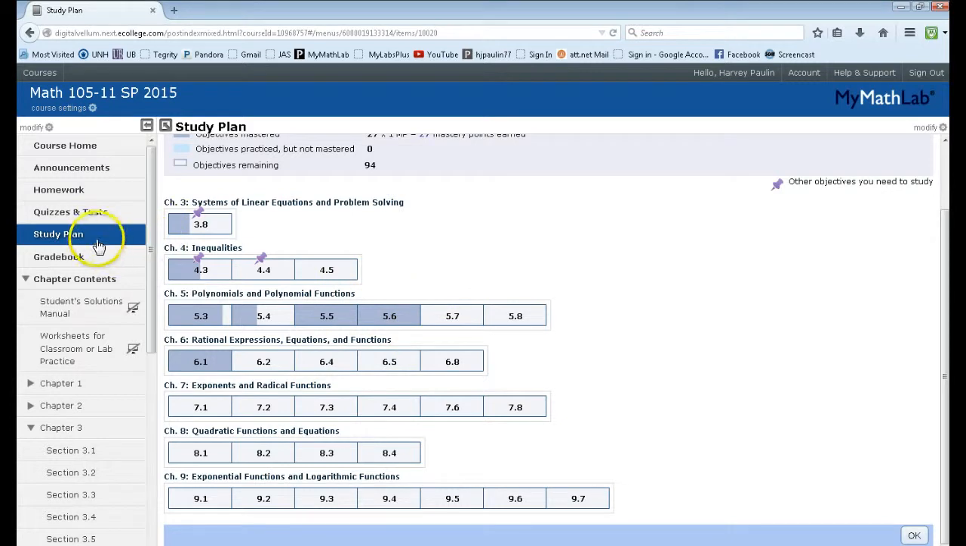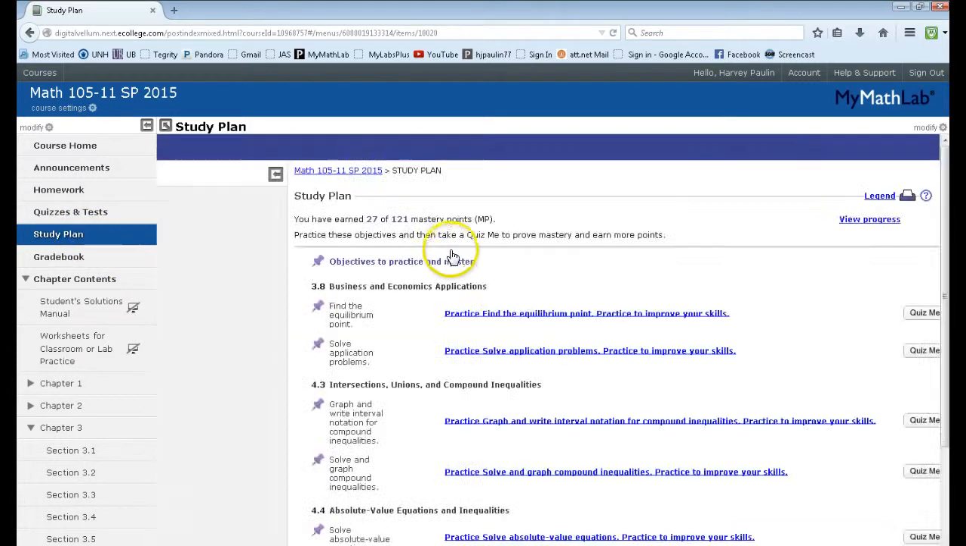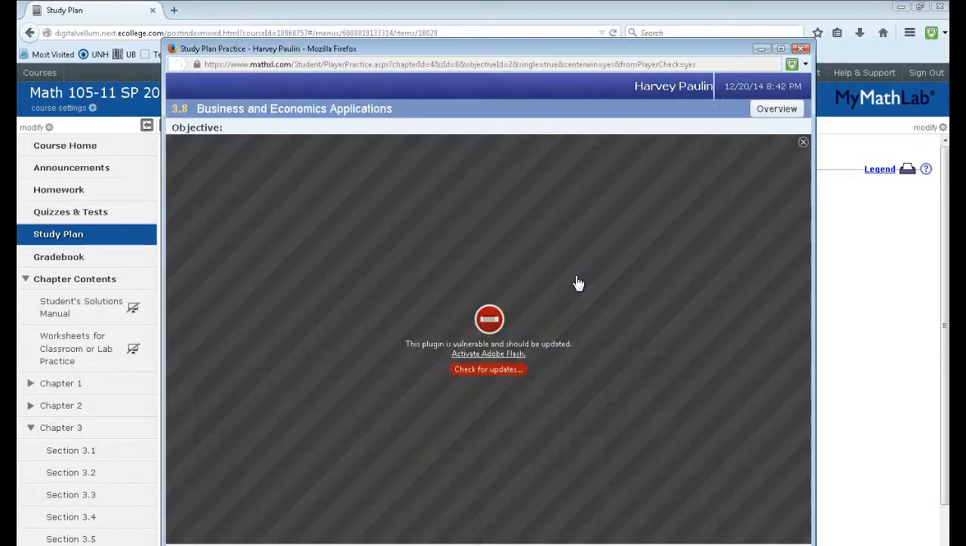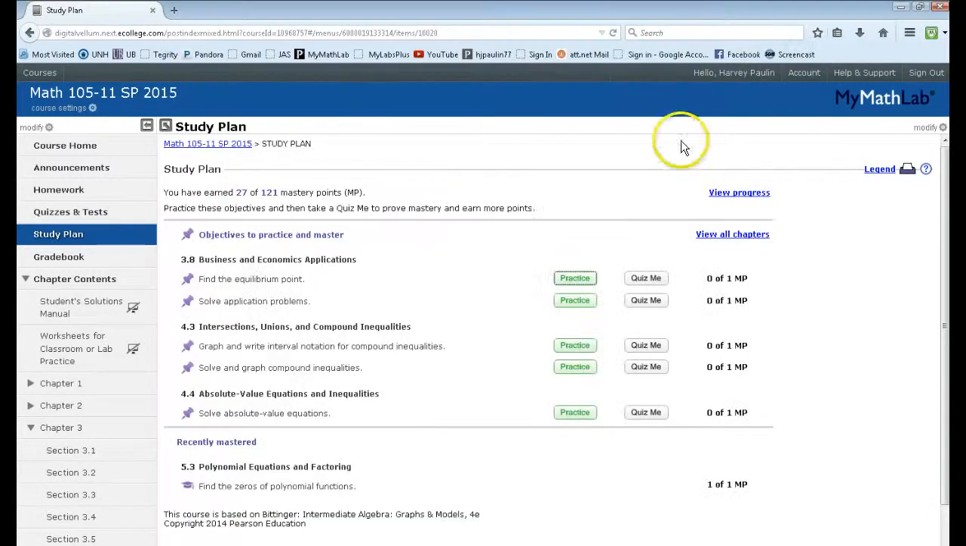So, what is the study plan like? Well, as you get to your study plan, it will tell you that you are to work in section 3.8, and you're going to do some practice. And I need to have a plug-in there apparently. Okay. And then I will do a Quiz Me.